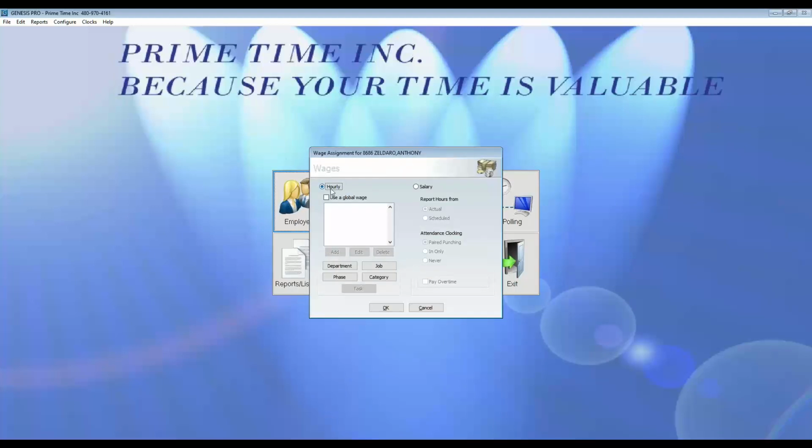Wage assignment. We want to decide whether they're hourly or salary. And if they're salary, are they going to be clocking in and we want their actual hours, or do we want to show their scheduled hours that we selected? On that schedule, it would have been imperative that the days of the week be checked so it knows to report the exact schedule that we just applied to it. Paired punching or ins only, outs only, whether they get paid overtime or not. Most people do not utilize salary, but it's there should you need to. For our purposes, we're going to put hourly.